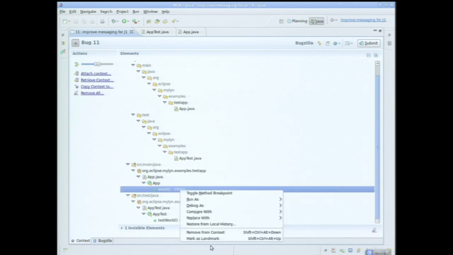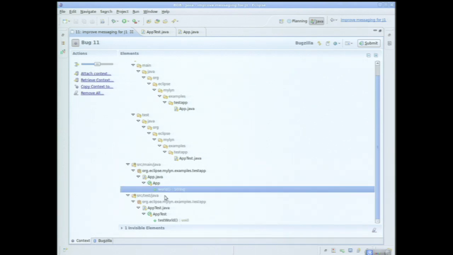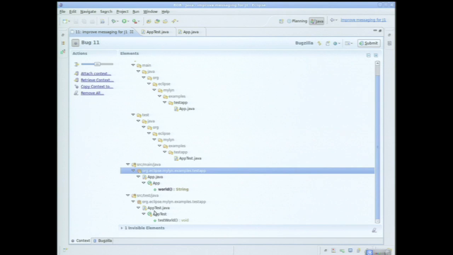Maybe shouldn't be in there. I can mark things as landmarks, saying this was really important for this change. If I interact a lot with certain elements, like a method, then it automatically becomes a landmark and goes bold. But I can always also do that manually.